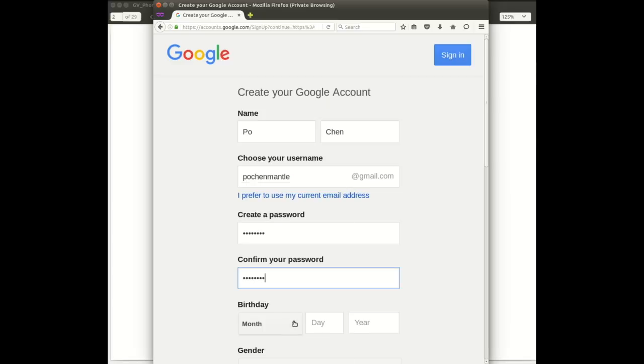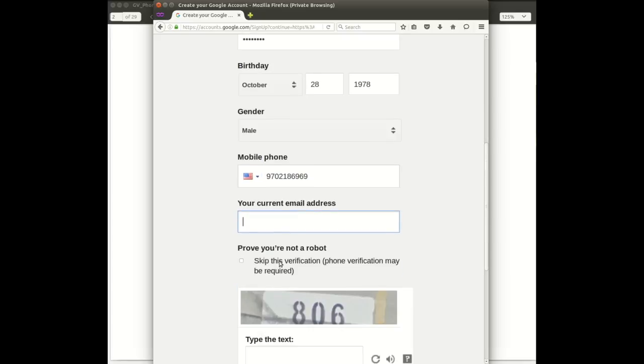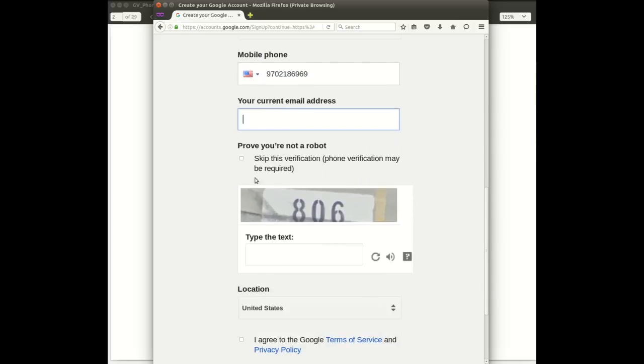I'll just enter some arbitrary stuff, just to create a fake account to show you guys how this can be done. Mobile phone. I'll just do my current email address. I don't want to put my current email address.